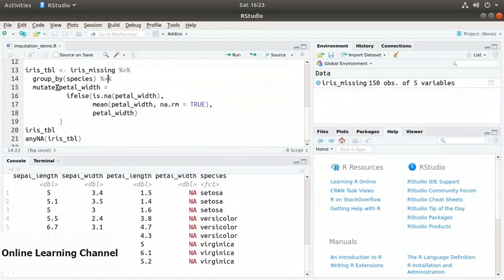So I do a mutate where I set petal_width equal to the if-else function where I test is.na of petal_width. So I only want to replace the NA values. So if it's NA, I replace it with the mean of the petal_width, and then I do an na.rm equals true. So I'm going to group by the species, take the mean or the average of the petal width, but I want to exclude the NA values because that'll cause some problems in the mean computation. Otherwise, if it's not NA, I just leave the petal width as is.